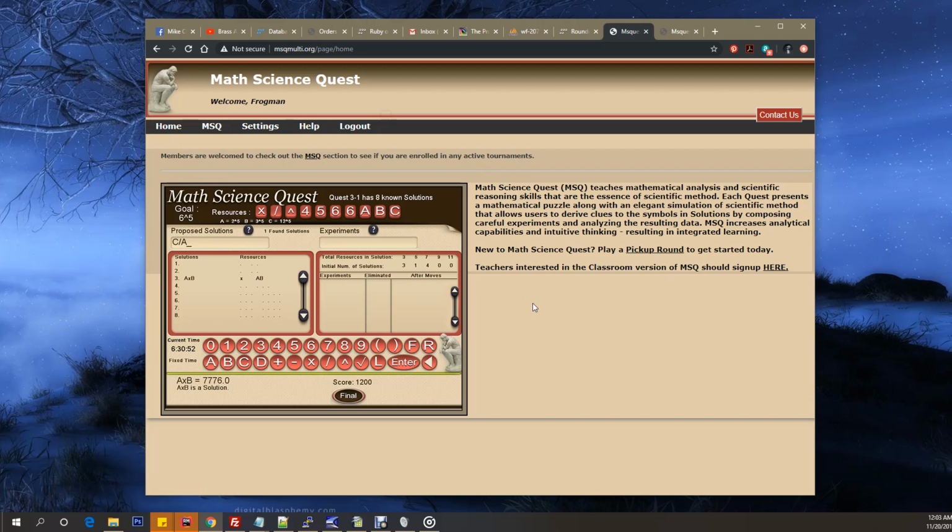Let me explain briefly the difference between pickup rounds and tournaments. A pickup round, which is available to basic members and teachers, consists of only one round that can last for 1 day to 1 month, and is generally played either as a single player or multiplayer game. The pickup round becomes a multiplayer game if you have friends that wish to join the pickup round that you create. We will go over this in more detail in a moment.